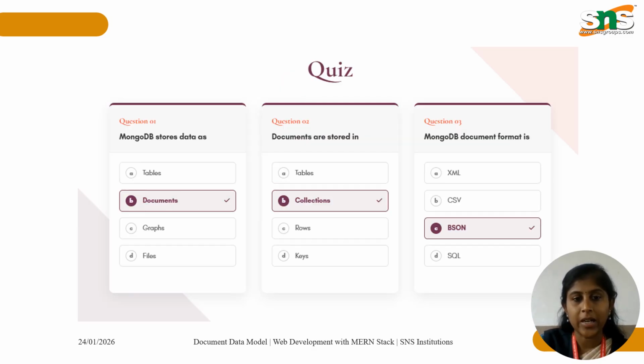Let's quickly check our understanding with a short quiz. Try to answer these questions based on today's discussion. Think about the concepts we covered, including the document structure, collections, and embedded data.